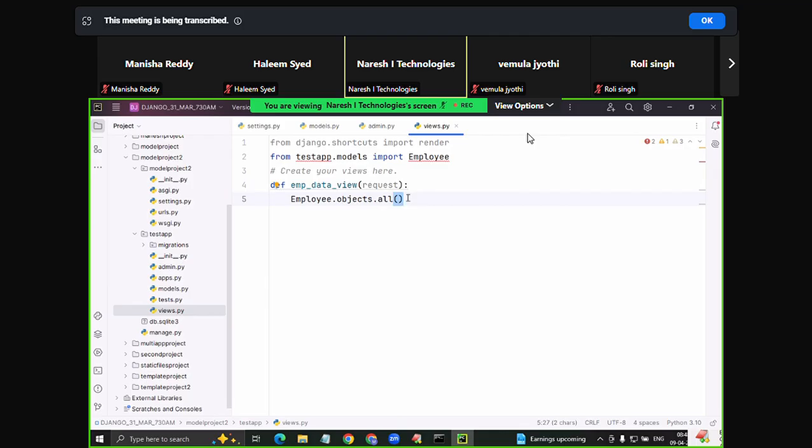Why is it a method? I am telling. Employee is a what? A class. If I use anything on a class, it is a method compulsorily. If there is no class, I am accessing a function. So Employee is the class, objects is a property or attribute, and in that I am asking the all method. All employees are being read into emp underscore list.